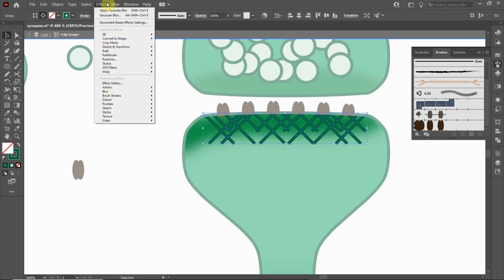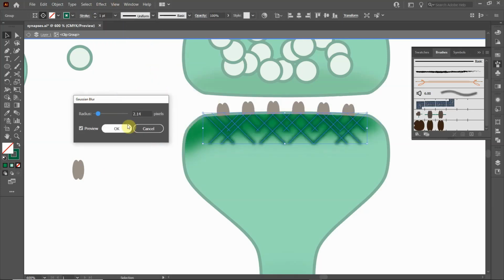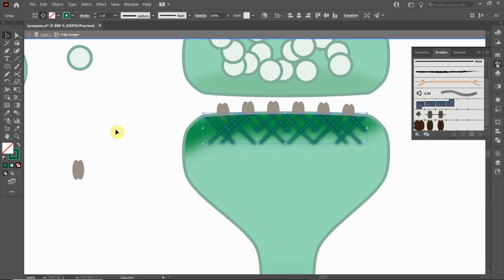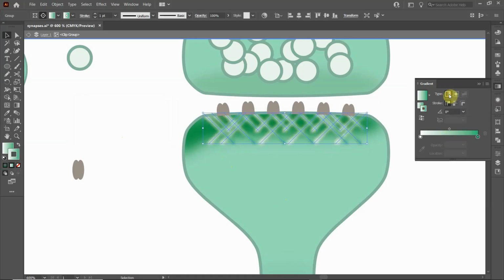So I click effect, blur, Gaussian blur. I don't want quite that much. I want it to kind of look good. So I say okay. Now I want it to fade in to this color here. So I'm going to go to the gradient and I'm going to do linear, and I'm going to do the stroke that way, linear.